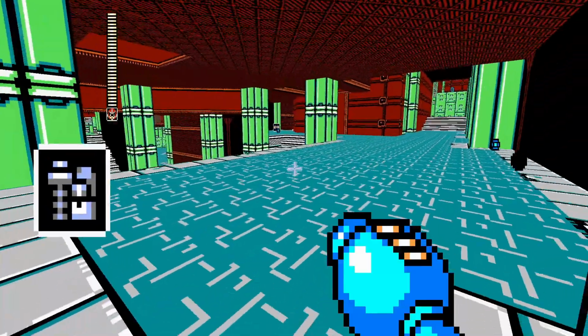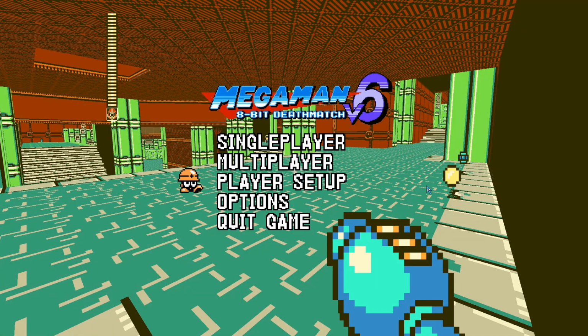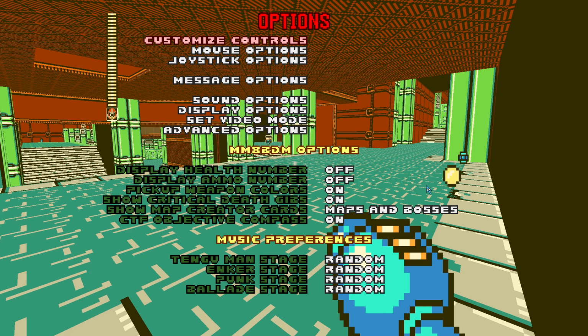So, one more thing I wanted to go over, well, not one more thing, but another thing, is options specifically for Mega Man 8-Bit Deathmatch. Again, in the options menu, we can see there are sections to talk about displaying the health number, displaying the ammo number, pickup weapon colors, showing critical death chips, or basically showing little bits and pieces flying from robots when they get exploded, and showing map creator cards in specific places.